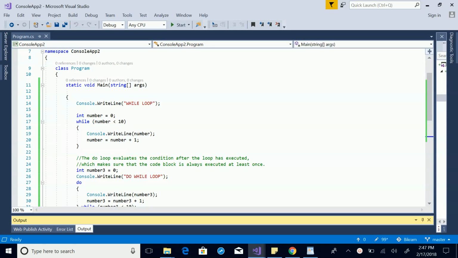Hello, back again with another video on C Sharp, and the focus of this video is going to be loops. So I'm going to talk about while loop, do while loop, and for loop. There's another loop called foreach loop. I will talk about that later, maybe in another video. So let's start with while loop.